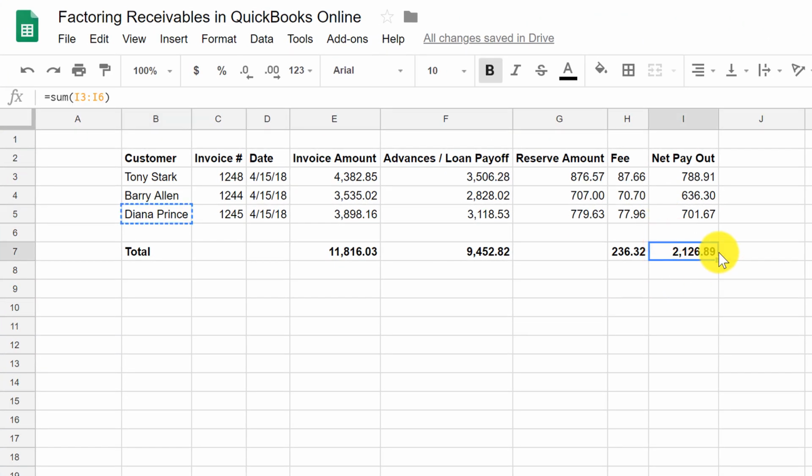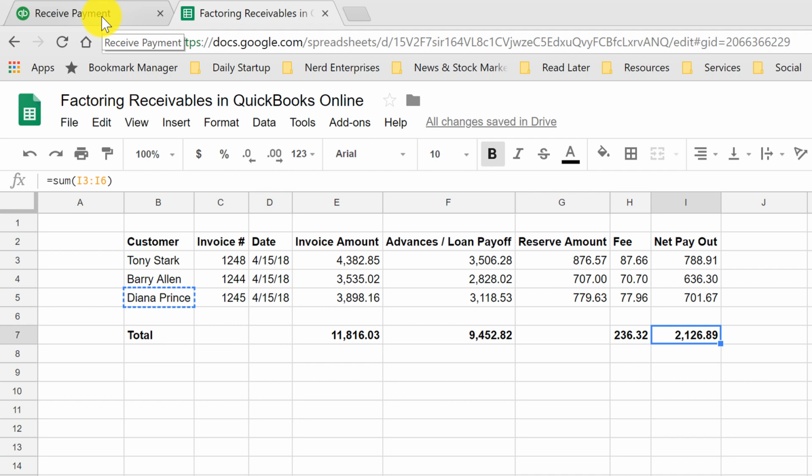Assuming that this is being funded to us directly, then the net amount we're getting is this $21,26.89. So we need to record a deposit now that takes these gross invoice amounts, then shows that we've now paid off the loan that they had made to us, right? And then take the fee into account, right? And then there's the net payout, right? And so this part is where it gets a little tricky.